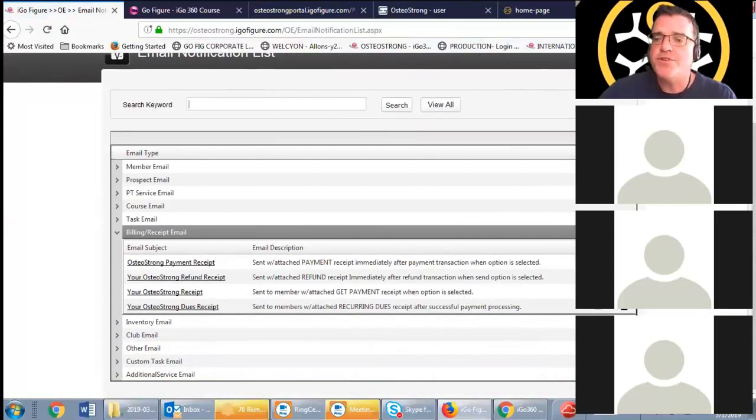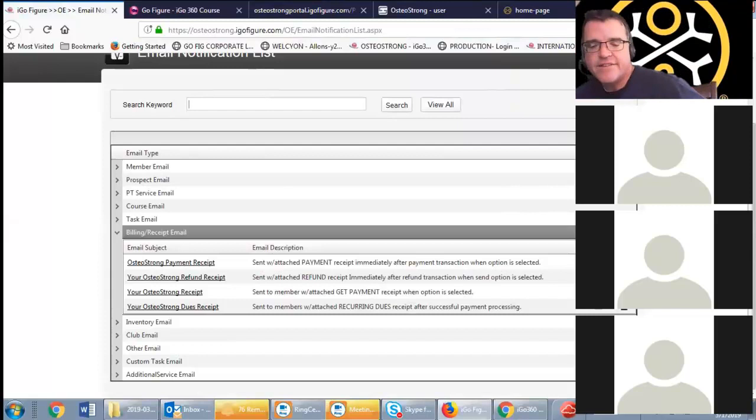The one that's default turned off here is when you charge monthly recurring dues to a member. You have the option of sending them the receipt for that automatically. 95% of the centers have that turned off. They have it on in Sweden and Australia, I think, because their members sort of expect it. Your call. U.S., it's default turned off. You can turn it on here.